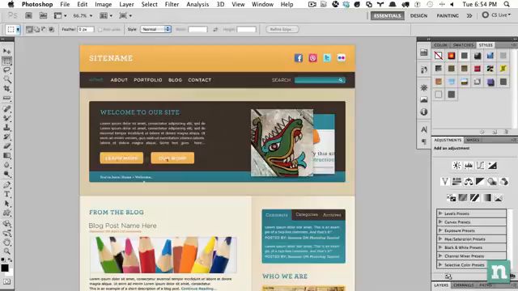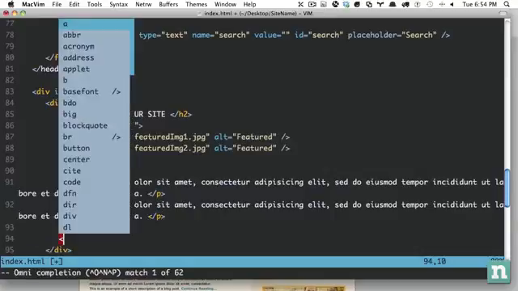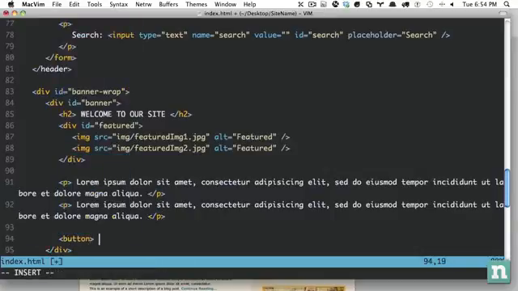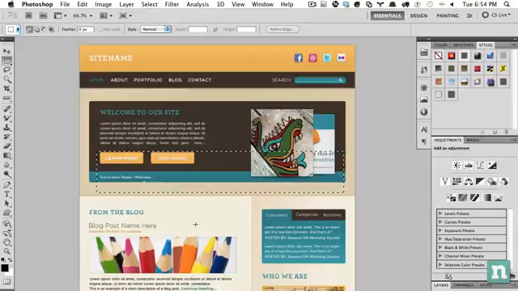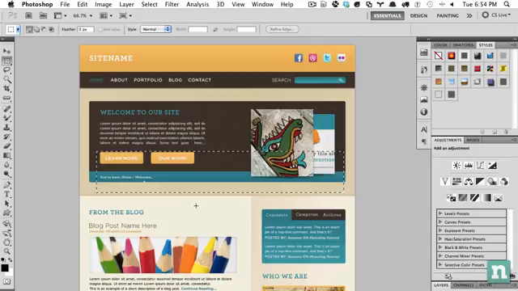Let's come back, and now I need to add 2 buttons and then finally the breadcrumbs. So here we'll just do it manually. And we'll say button, and the first one is called Learn More. Alternatively, we could use an input with a type of submit. And then this next one is going to be our work. So let's come back, and if we come into Firefox, refresh the page, we're starting to get there. Everything's looking really good.